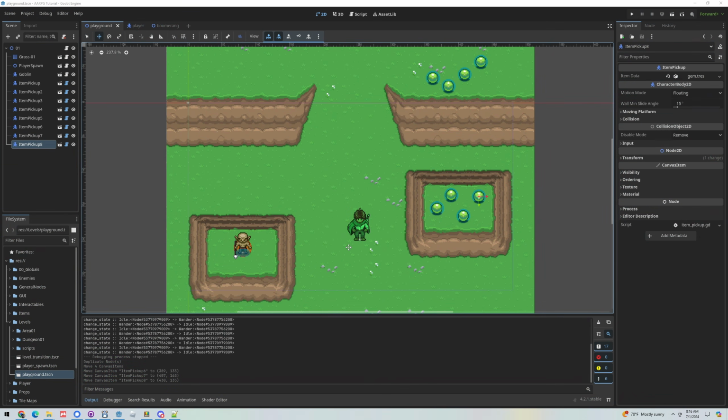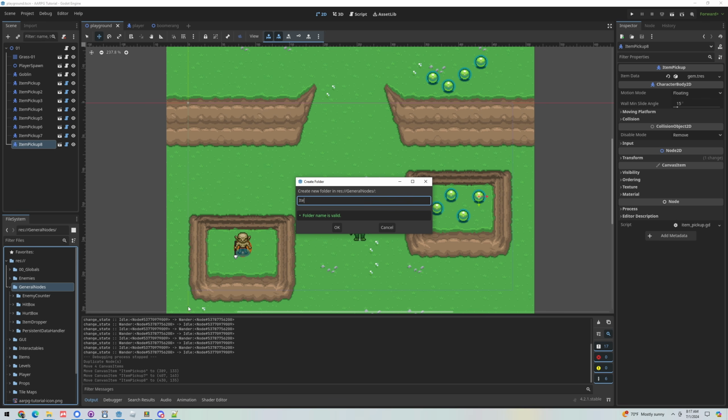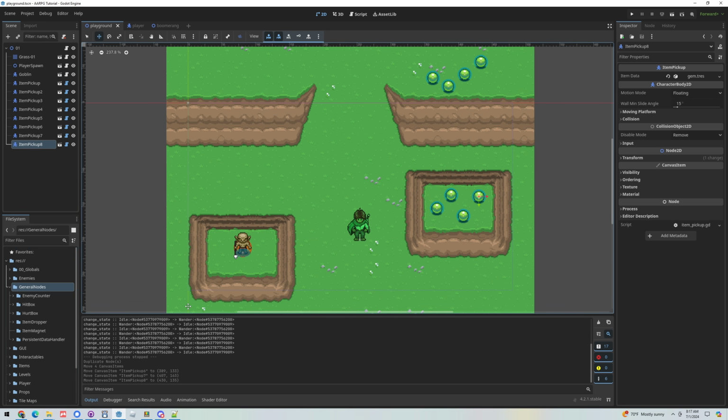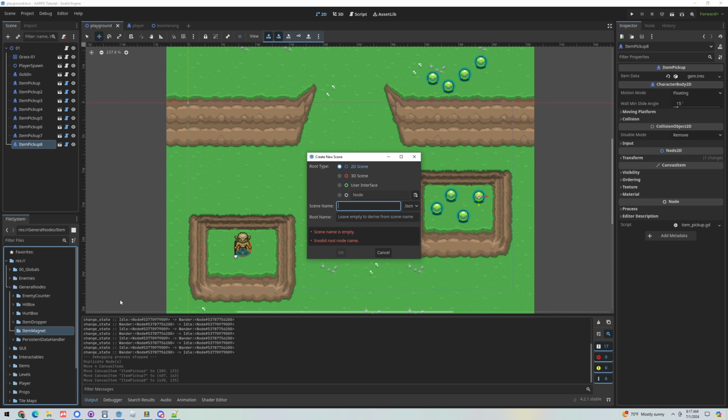Okay, so we're going to build a simple modular kind of scene that we can use for this item magnet. And to begin, let's go to our general nodes folder. And you could place this elsewhere if you want to, but this seemed like a good place to me. Go ahead and create a new folder in here, and we'll just call it item magnet. And this scene is going to be quite simple, actually. Let's go ahead and create the new scene, Item_magnet.